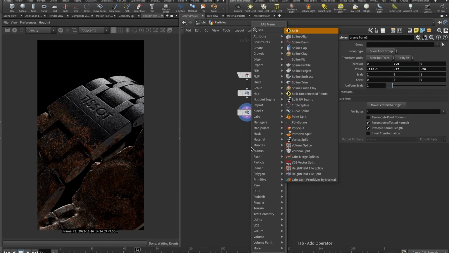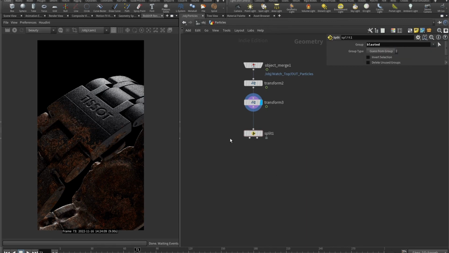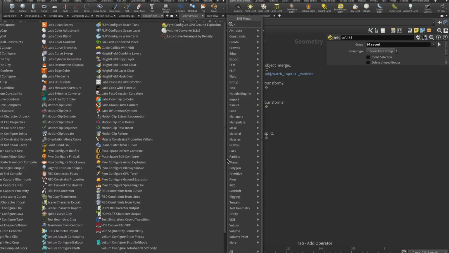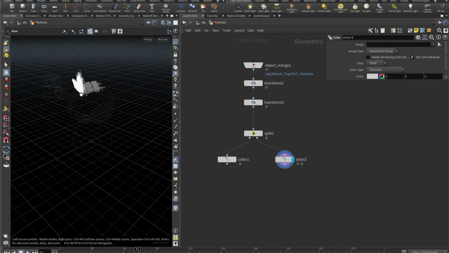But yeah, then we basically split it into two streams. We split by the group blasted. So on the left side will be all the particles that are in the group blasted, and here all the particles will be the ones that are not in the group. So we can colorize both of them differently, of course. These particles, probably when I switch to the scene view, should be black.